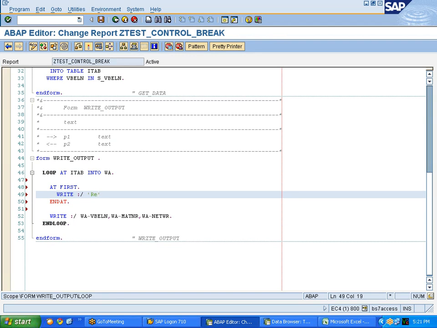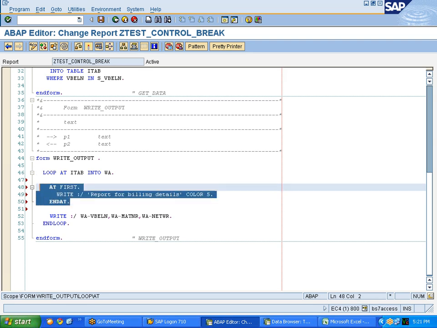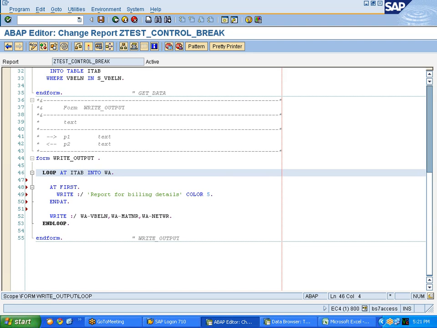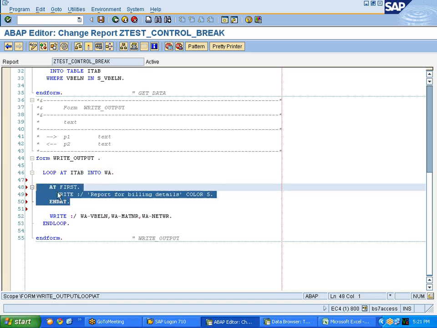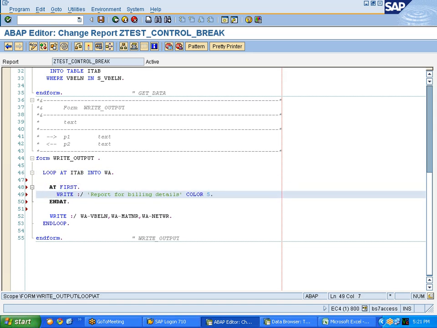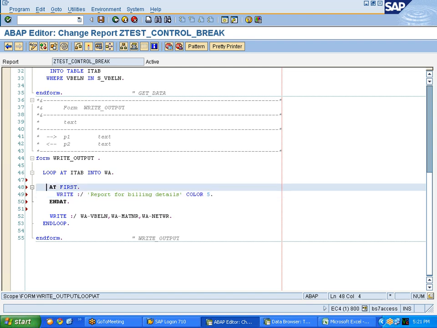Inside this, if you want to do something, you can write it here: write report for billing details. Say for example, this internal table has 20 records, 30 records or 100 records. Whatever the number of records, the loop should run that many times. But whatever you write inside this at first will trigger only one time, and that too at the beginning, when the cursor comes for the first time. So now I will show it to you.